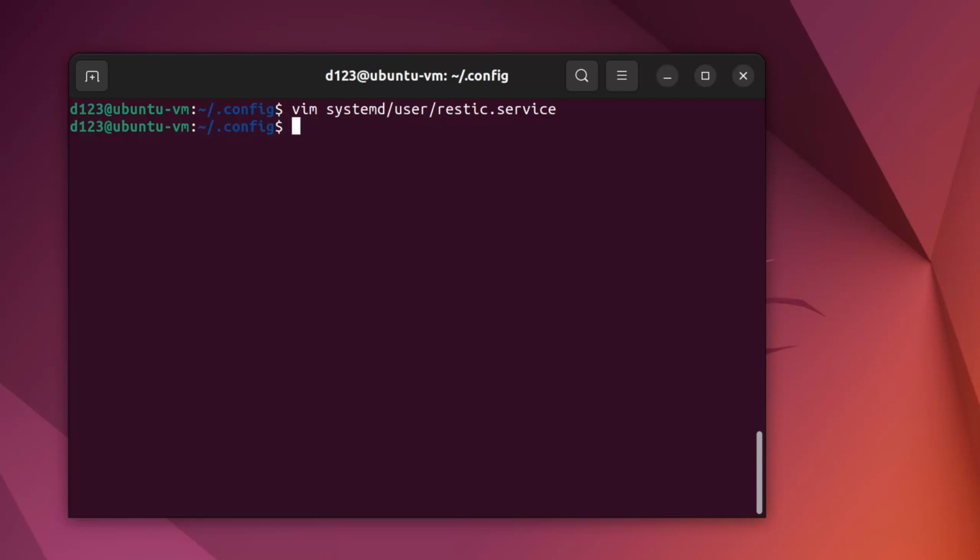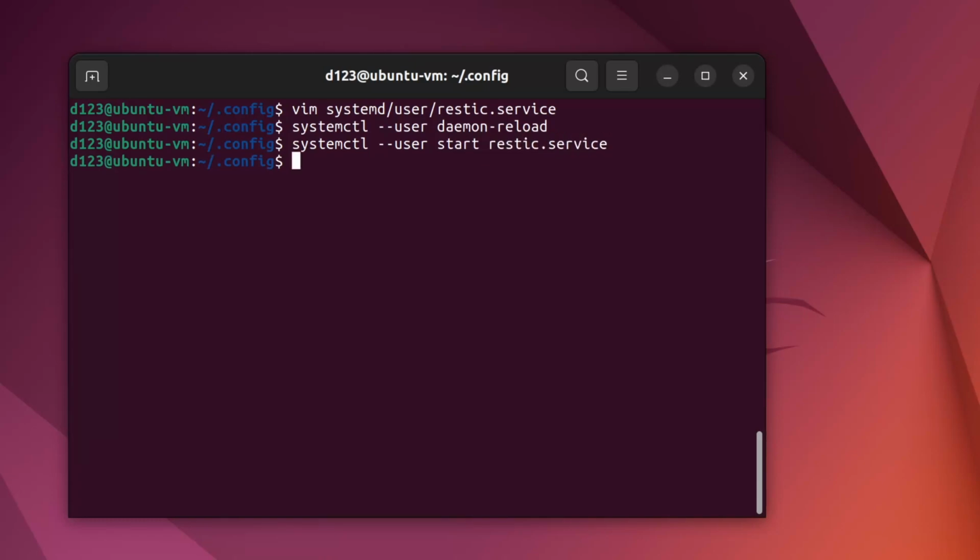So to start the service, just to see if we didn't make any mistakes, we first need to reload the daemon, so systemd actually knows about the existence of the service. We can do that by typing daemon-reload. So now systemd knows about the service and we can start it. So start restic.service, and now it ran supposedly.